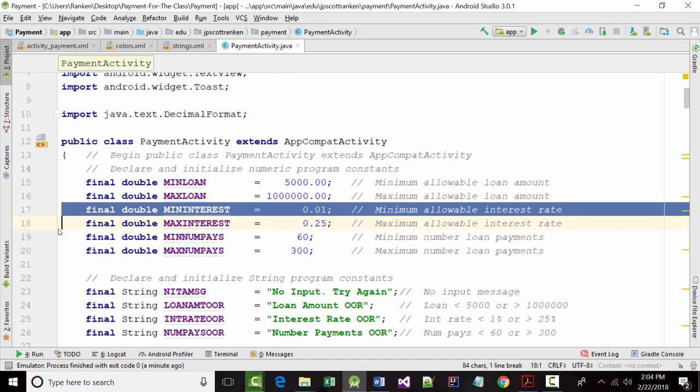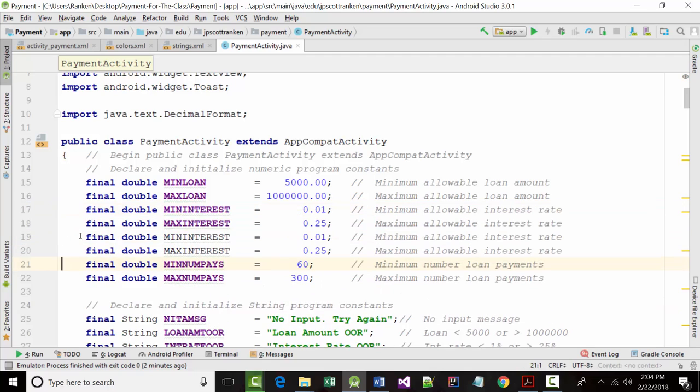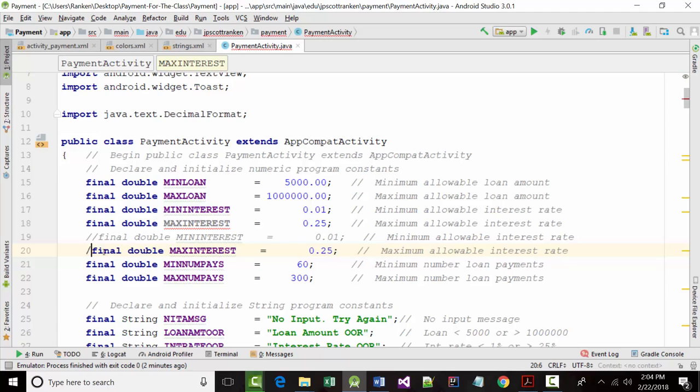I'm going to copy these lines of code here. Comment those out. And I'm going to change these to 1.0. And I'm going to change this one to 25.0. Like that.